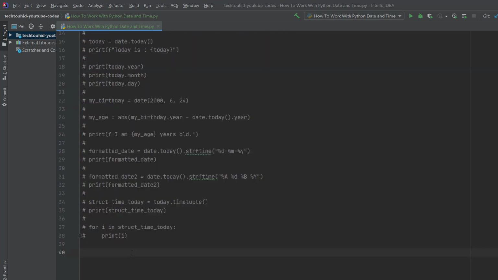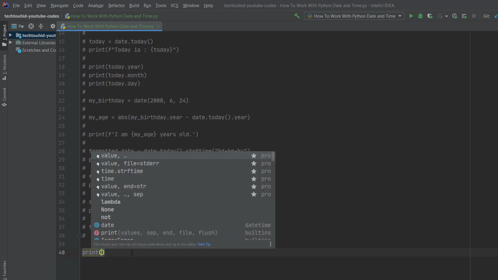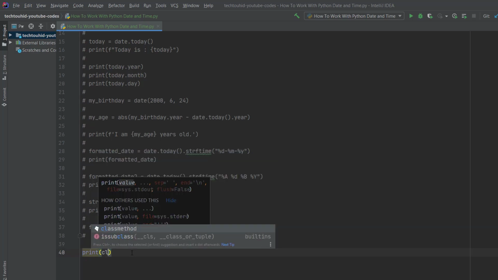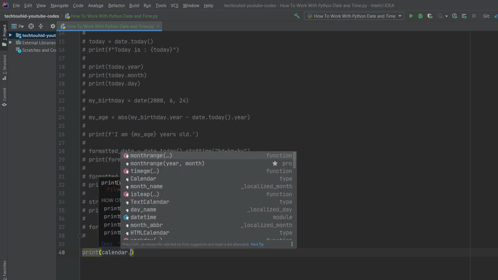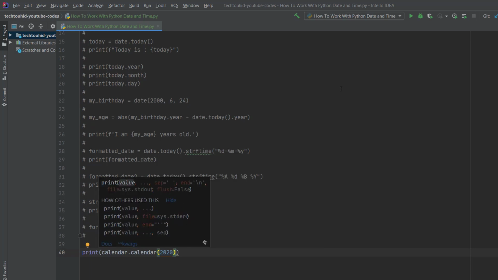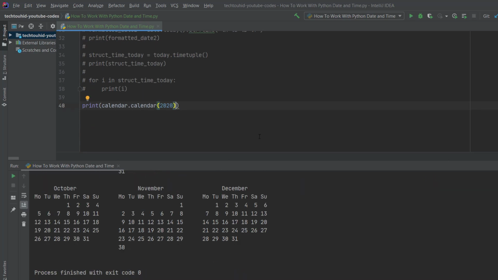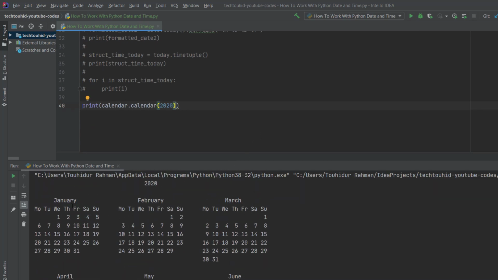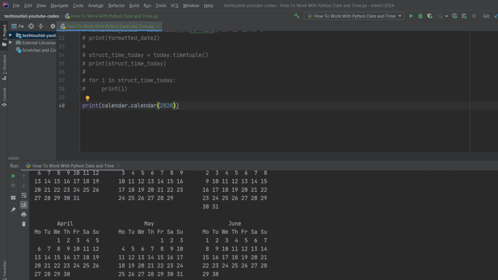Now if we want to take the calendar for this year, we can type print. In the print function, we will type calendar.calendar, and in the calendar function we have to assign the year. So let's give this year, the present year, 2020. Let's print the output. As you can see, we have the whole calendar for this year.